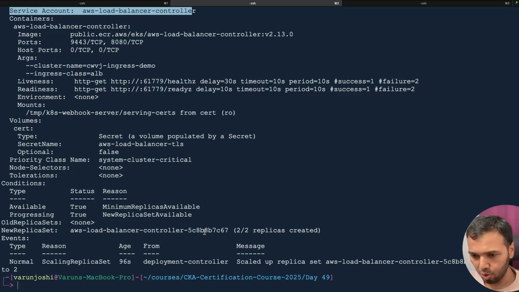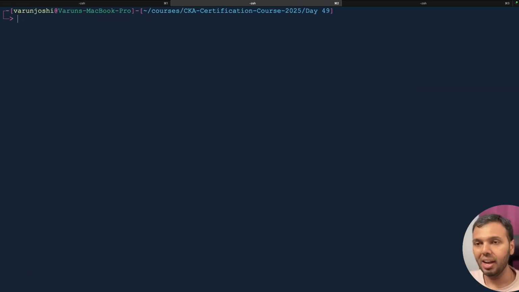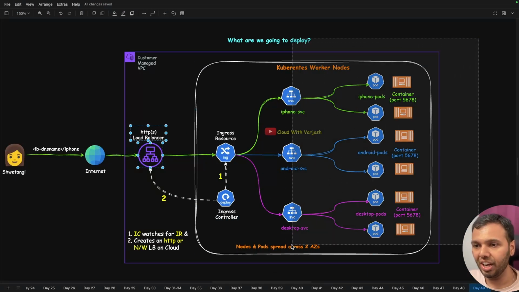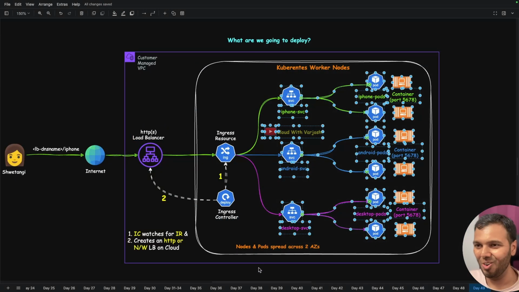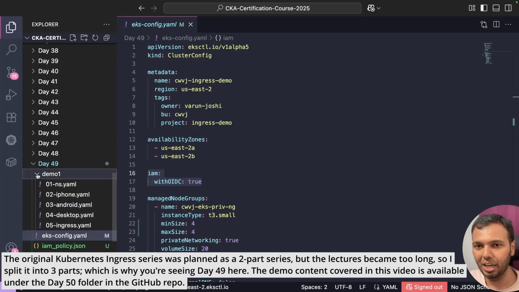Now let's do one thing. I will now clear my screen. I think I've shown you whatever I wanted to show here. Now let's do one thing. I'll go to the diagram and let's create this infrastructure now. So I'll go to my Visual Studio Code again. I will expand demo 1.